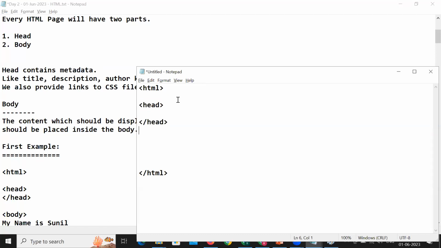Second part is body. So close angular brackets. This is the opening of the body tag, and this is the closing of the body tag. That's it. This is your HTML page. This is the beginning of the HTML tag. This is the end of HTML tag. This is the head part. This is the body part. What do you mention in the head part? If you want to mention some author, you want to write the description. If you want to mention the title, you have to write it in the head part.